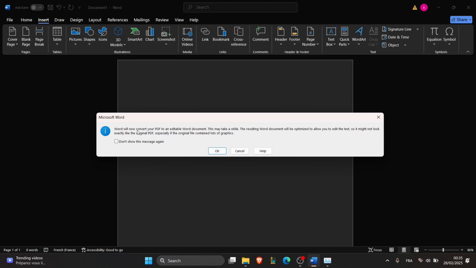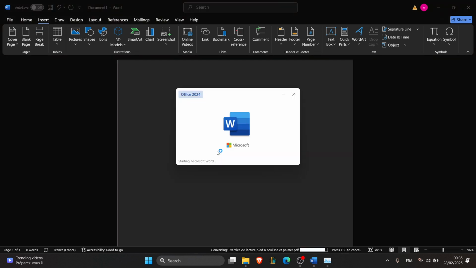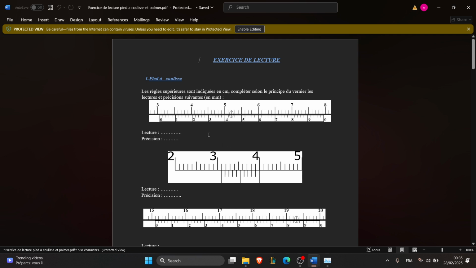Now this says Word will now convert your PDF file to an editable Word document, and you're just gonna click on yes, okay. And as you can see, the PDF file has been converted to a modified Word document. It's editable text.